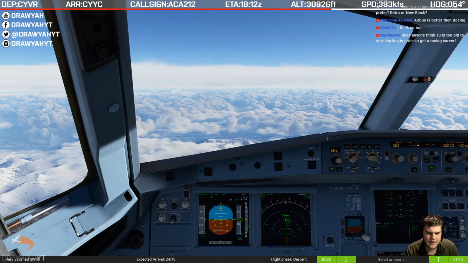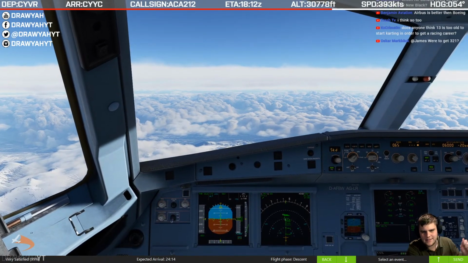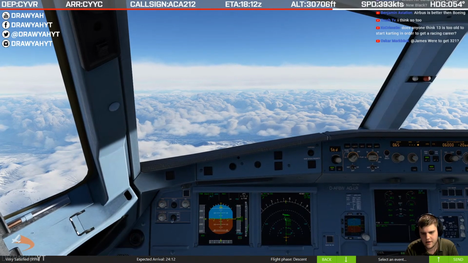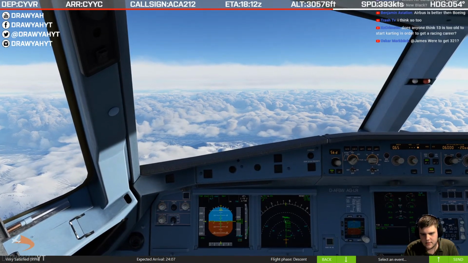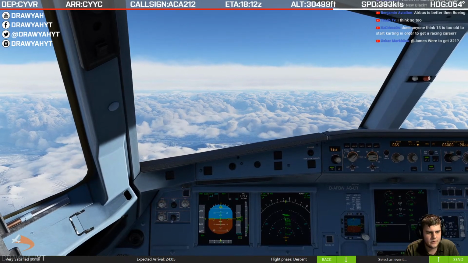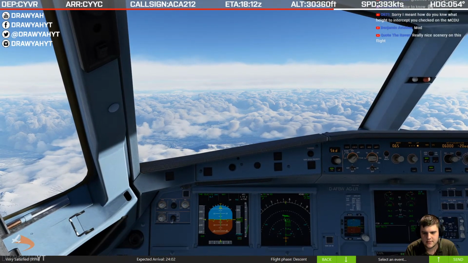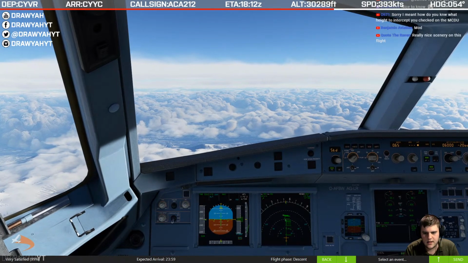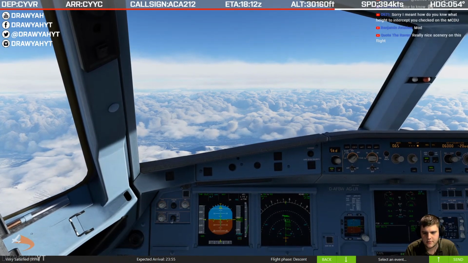But yeah, the original retro one I quite liked. Kind of fadey, grey effect to get back to the aeroplane, especially in their long hauls. It's very good. Does anyone think 13 is too old to start karting in order to get a racing career? Not at all, Crimson. Not at all. I mean, most drivers don't turn professional until their mid-20s. Yeah, not at all. 13, if you want to get started, try and get yourself noticed.